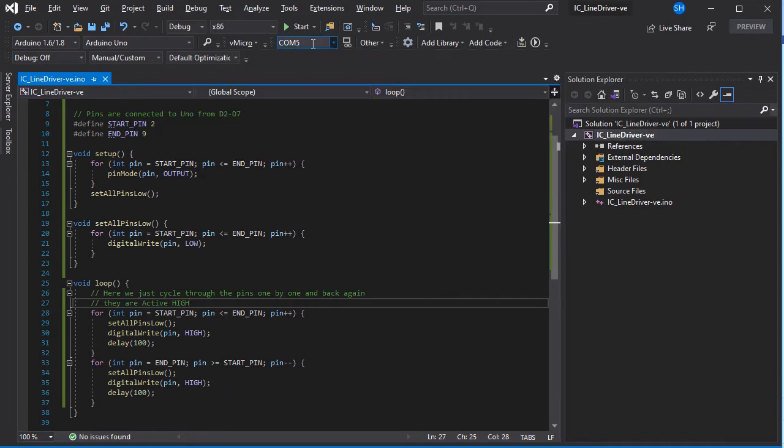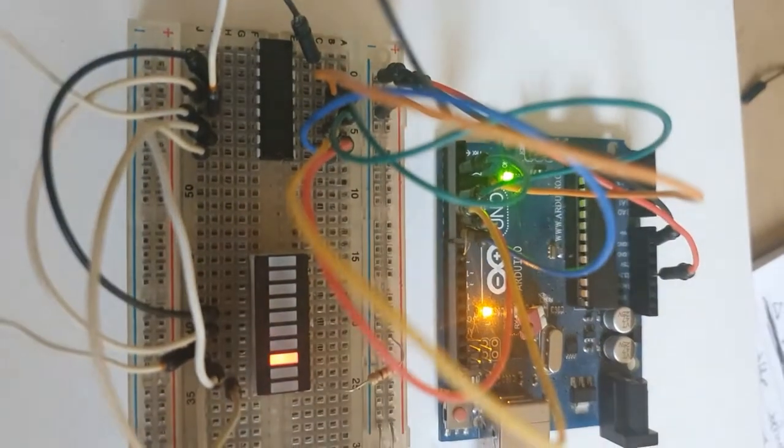So if you set your board and your COM port as normal, and then just build and upload the example sketch, again linked in the description, and wire up your board as shown in the wiring diagram, then you should successfully have your line driver chip working with your Arduino Uno or any other board you choose, and this will work with 3-volt and 5-volt inputs.